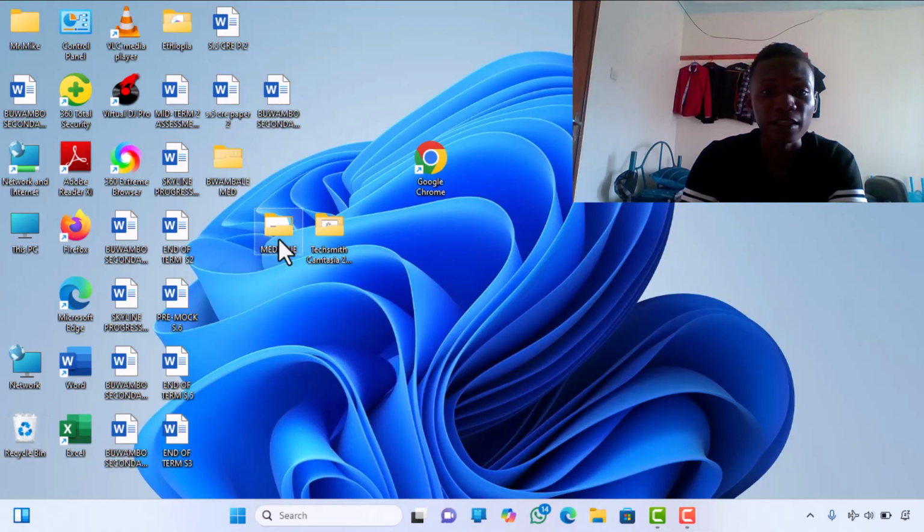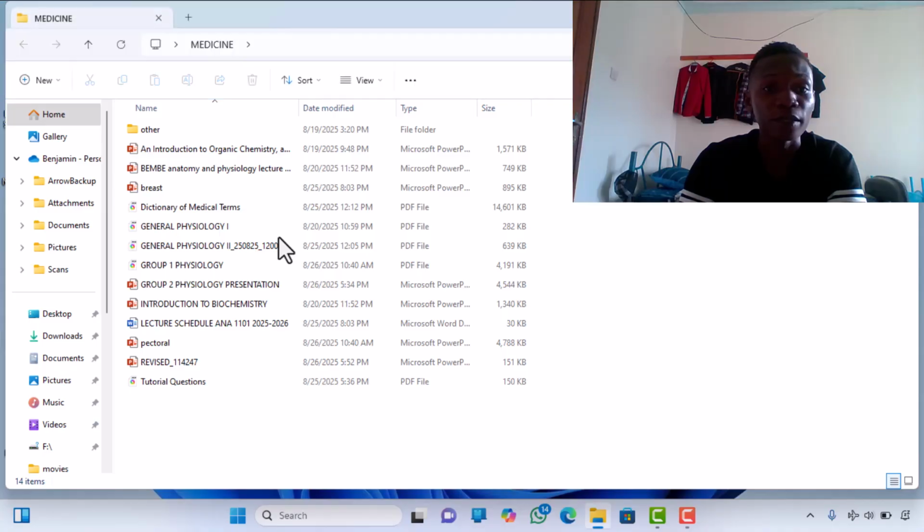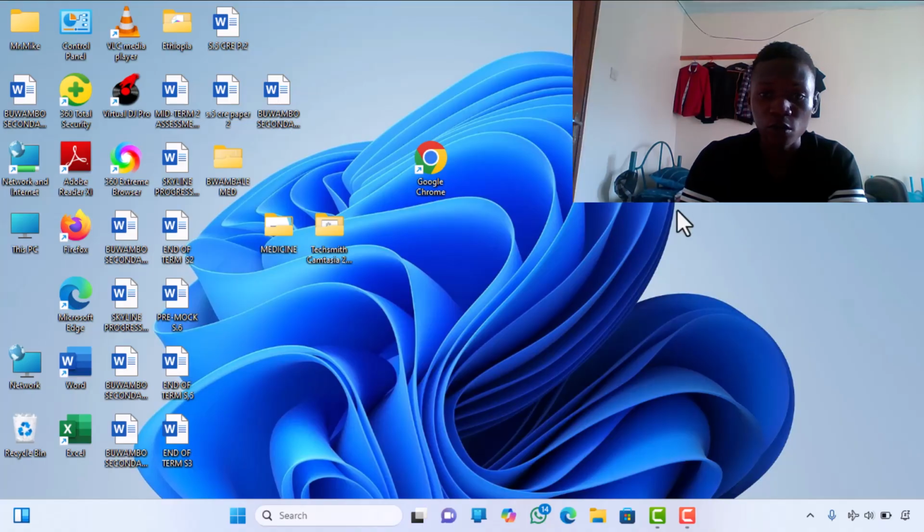If you just tap like this, there I've selected the file but I've not opened it. If I double tap like this, then the file will open. So just one tap, you have selected. Double tapping, you have opened.